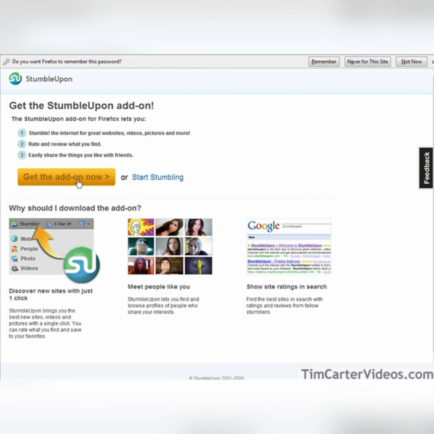Then you can get an add-on for Firefox, and this is a good thing to do. If you install this, you can click the I like it button and stumble your own site. That's the first thing you're going to do, is stumble your own site. So get this if you don't already have it and install it.